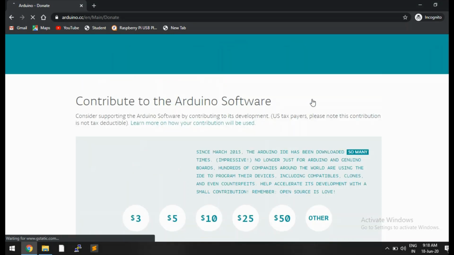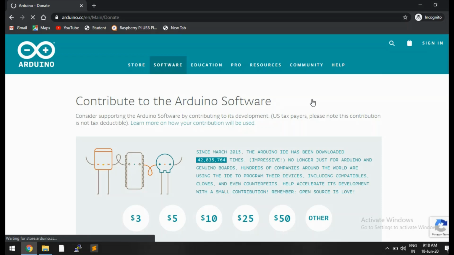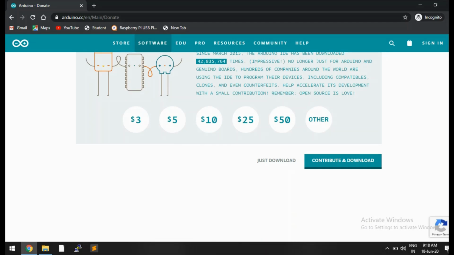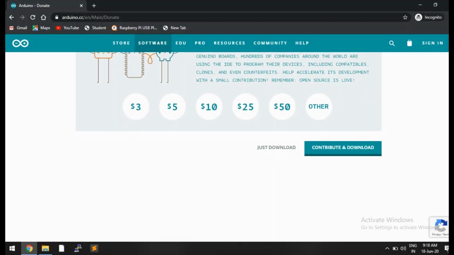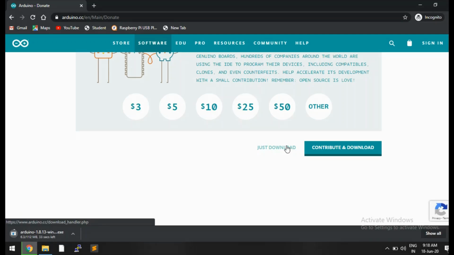So click on Windows installer, then contribute to the Arduino software. Just scroll down. We have just download option. Yes, just click on just download. The downloading process will be started. Okay, this will take some time. The exe file is almost 112 MB size, so let's wait for it to complete.